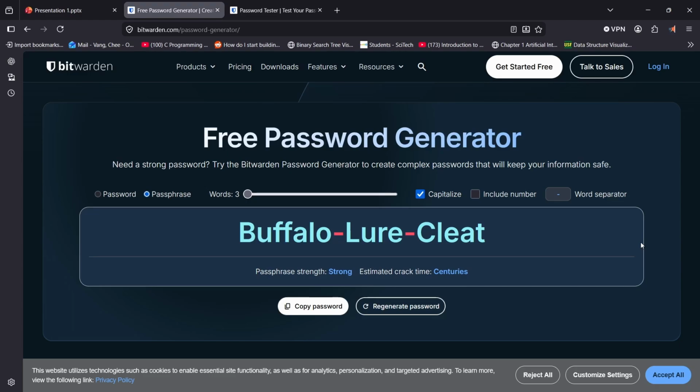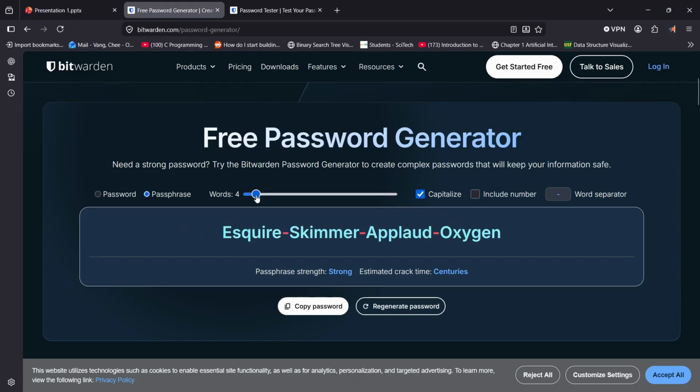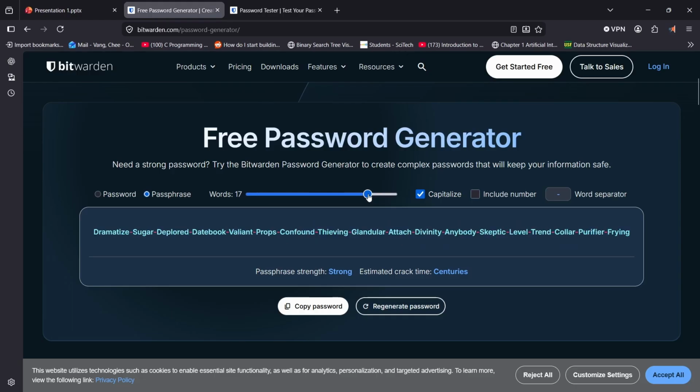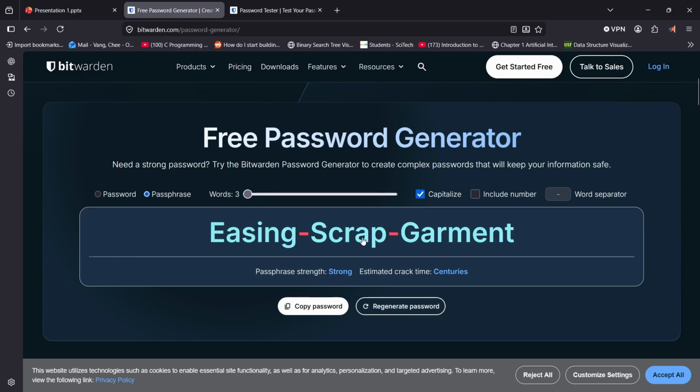Some generators can also create passphrases made from several unrelated words. For example, Bitwarden can make a passphrase based on words and numbers, with a word separator that you could decide. It could go from 3 words all the way to 20 words, and the strength will be strong, and the time to crack will be centuries. All these words are randomized and have no coherent meaning together.